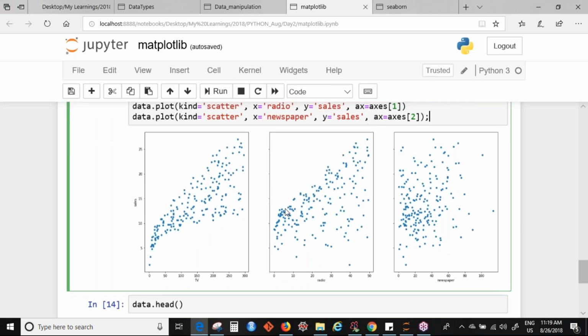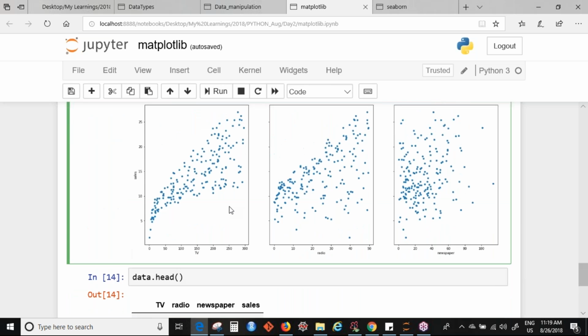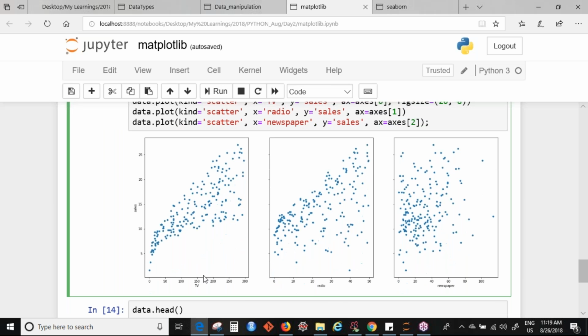So what do you think, looking at these 3 charts, which is influencing your sales more? Is it marketing in TV, radio, or newspaper? Yes, so Bharti is right. Your TV is influencing your sales more.